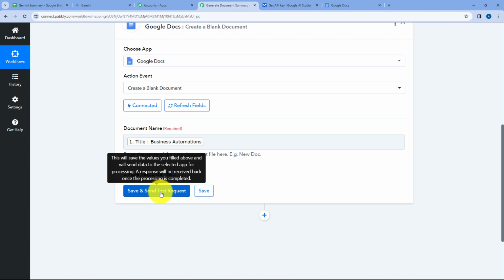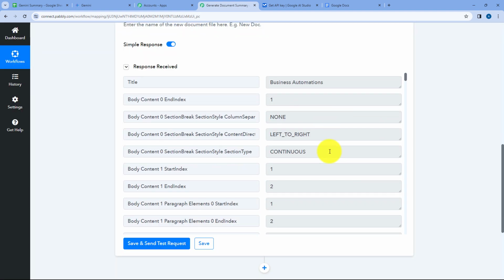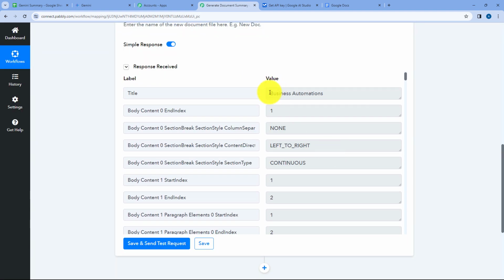Now let's click on the save and send test request button. Here we can find that we have received the response. In the response, we have also received the title. Now I'm going to take you towards my Google Docs.